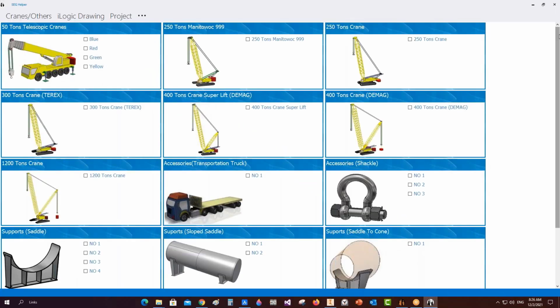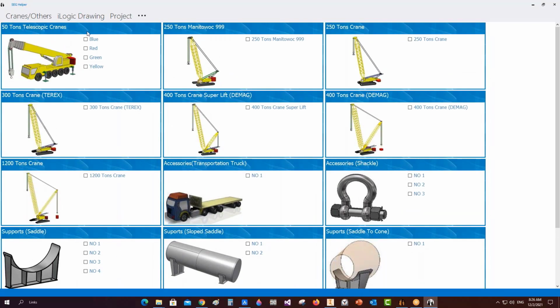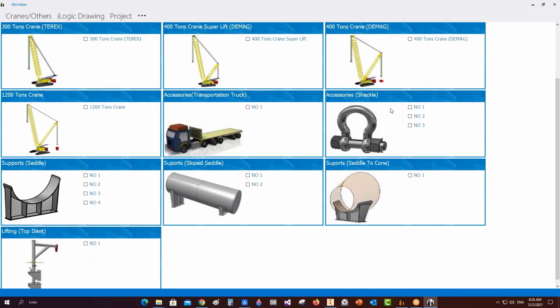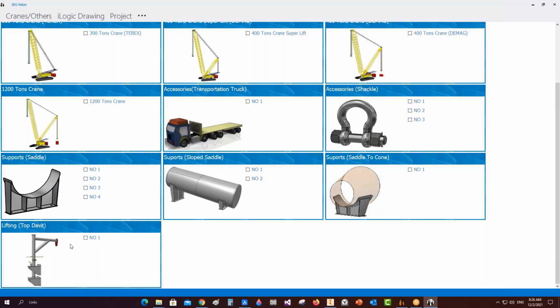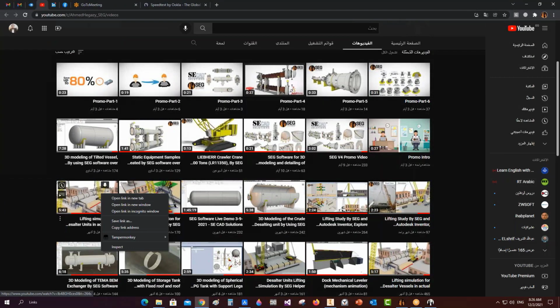Here you will find on the SEG library some standard cranes. If you would like to make a lifting study or a lifting simulation for something, you can use those cranes. Truck shackles, standard shackles, sliding support saddles for transportation, lifting top crane.